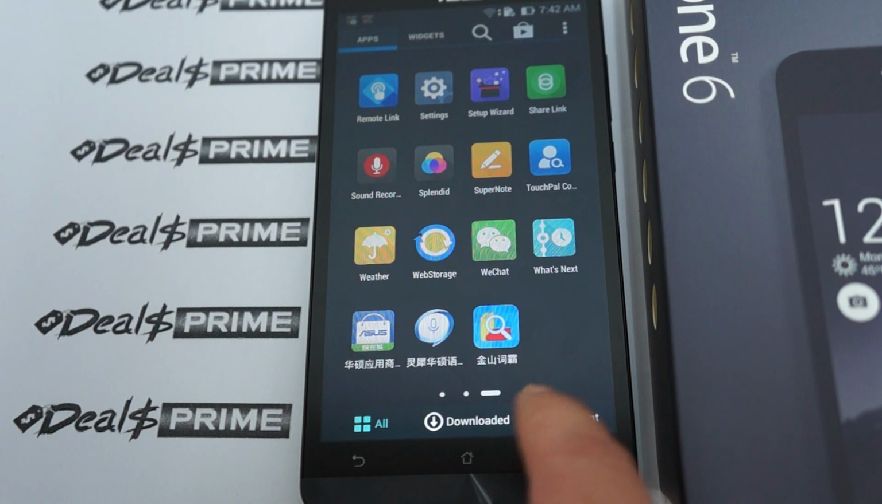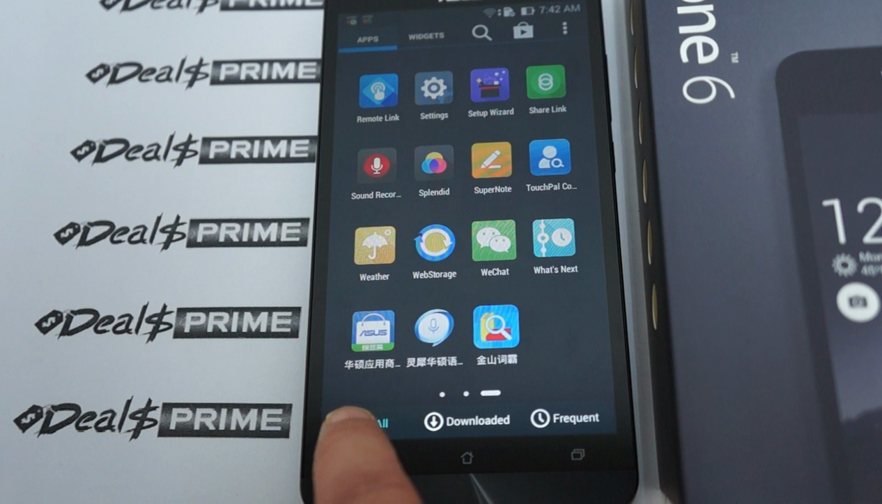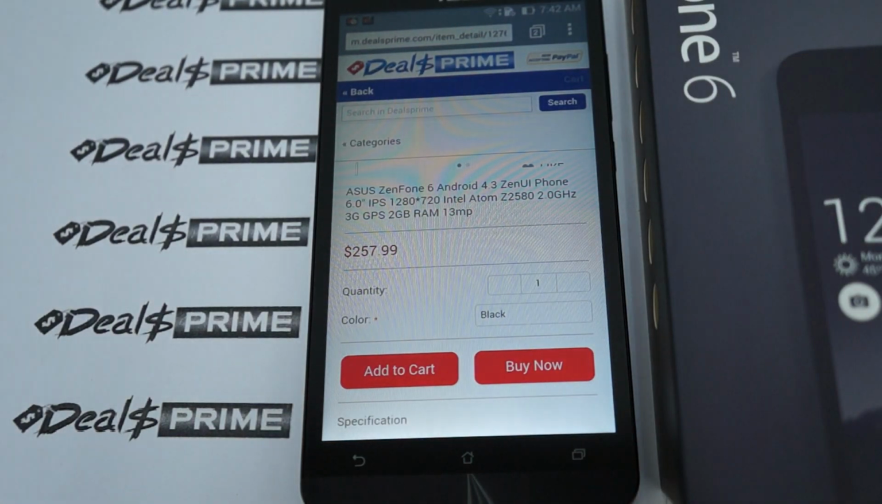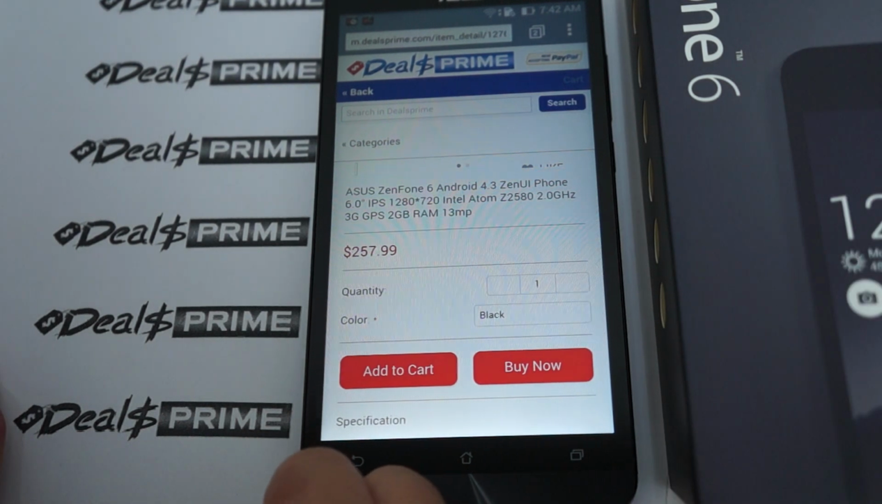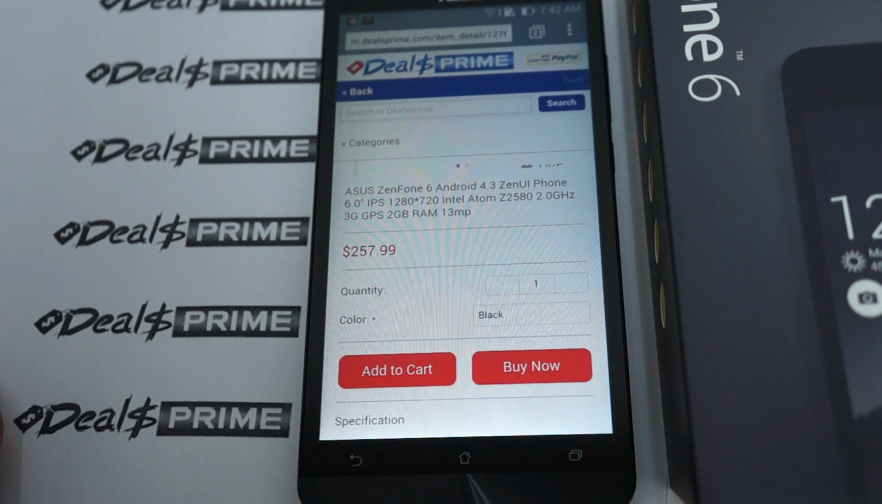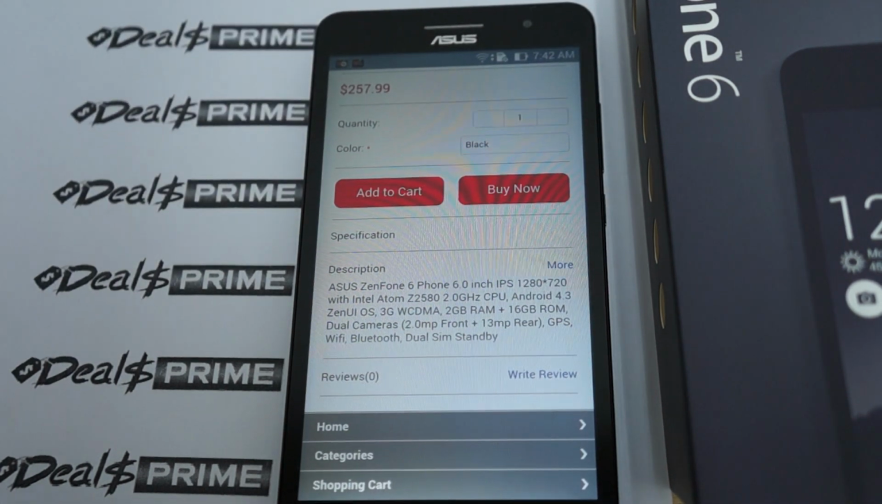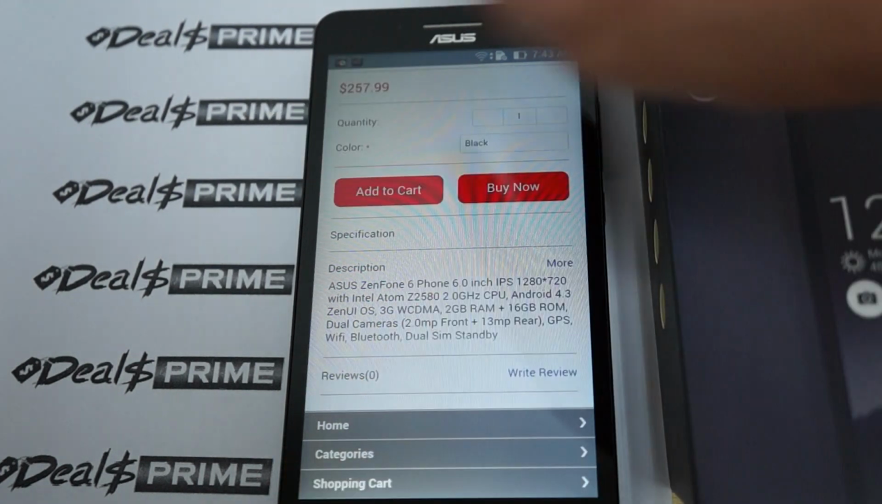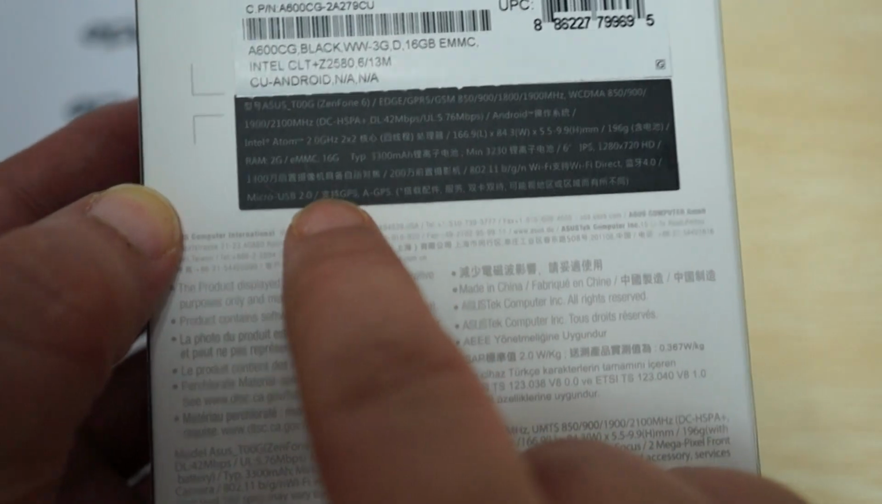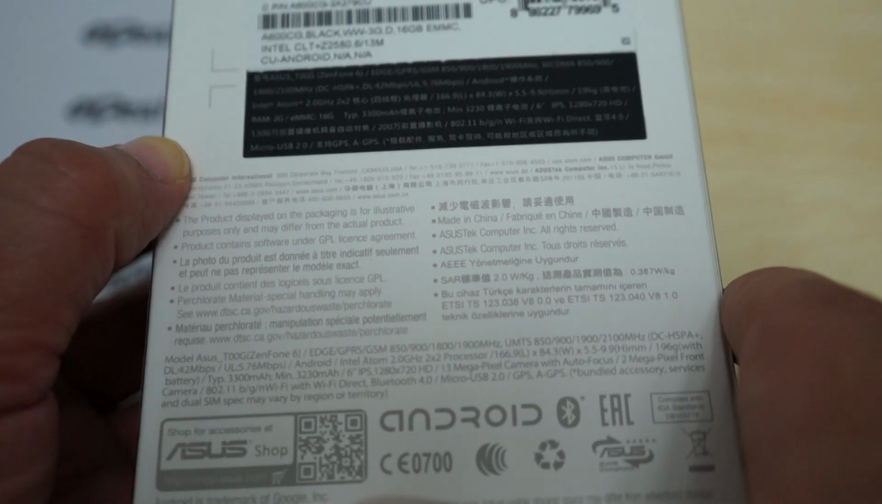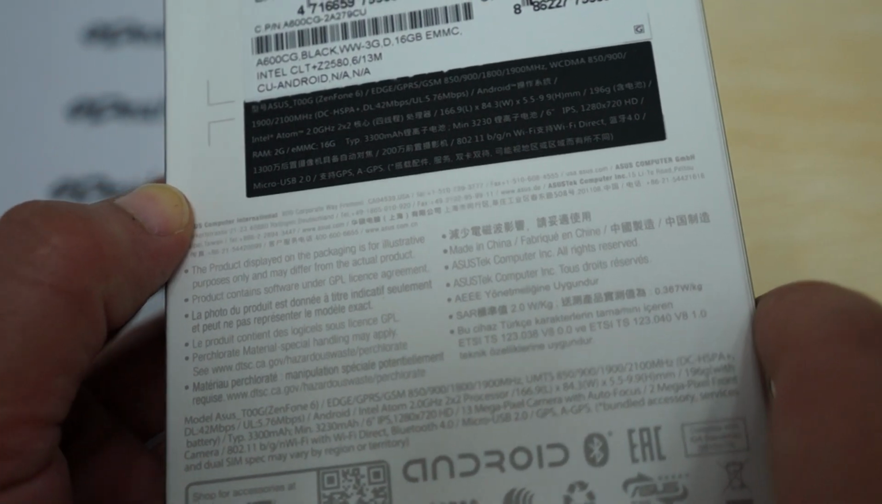Okay, now let's just continue and do some web browsing. So we're at dealsprime.com, and again we're on the Zenfone 6 listing. And this is running Android 4.3, and it again has the Zen UI, 6-inch screen, 2 gigahertz CPU, and 2 megapixel camera on the front. I'm not sure if I showed you guys that in part 1. There's a camera right here. 13 megapixel on the back, GPS, Wi-Fi, dual standby. Still have to find the GPS, but I'm pretty sure it's there because it says it on the box. It says GPS and AGPS. So you can pause your screen there, and you can take a look at the specs. They're in Chinese, but you should be able to make out some of the specs there.